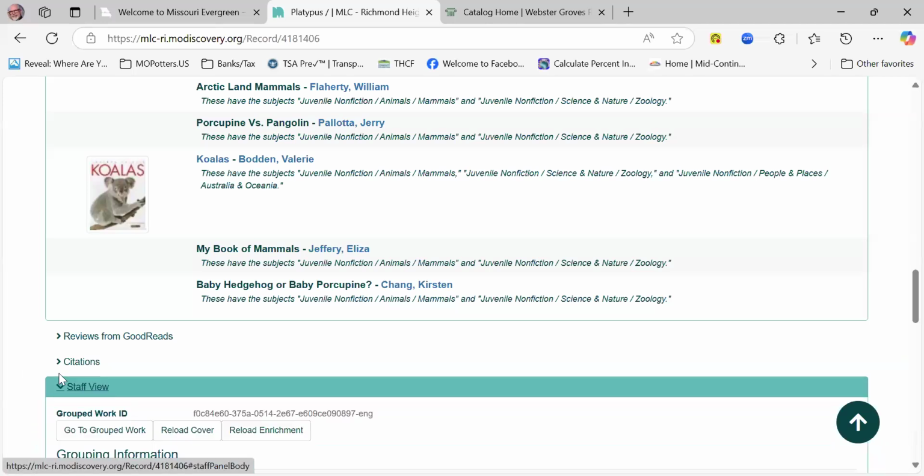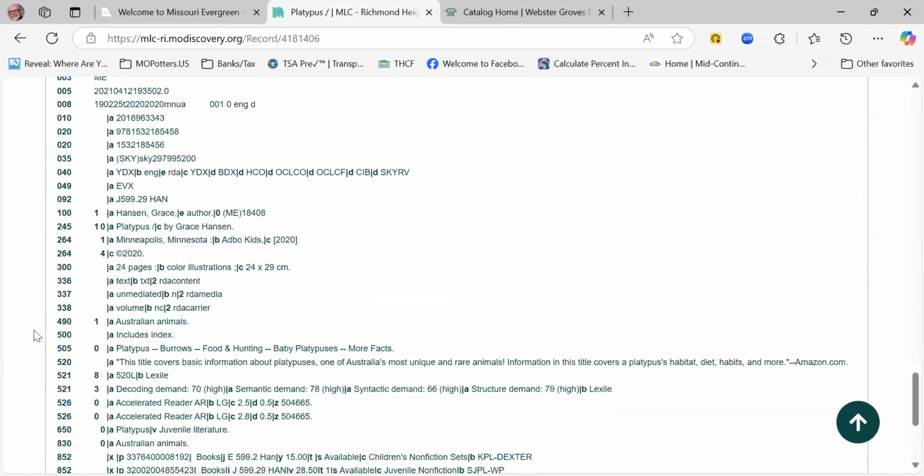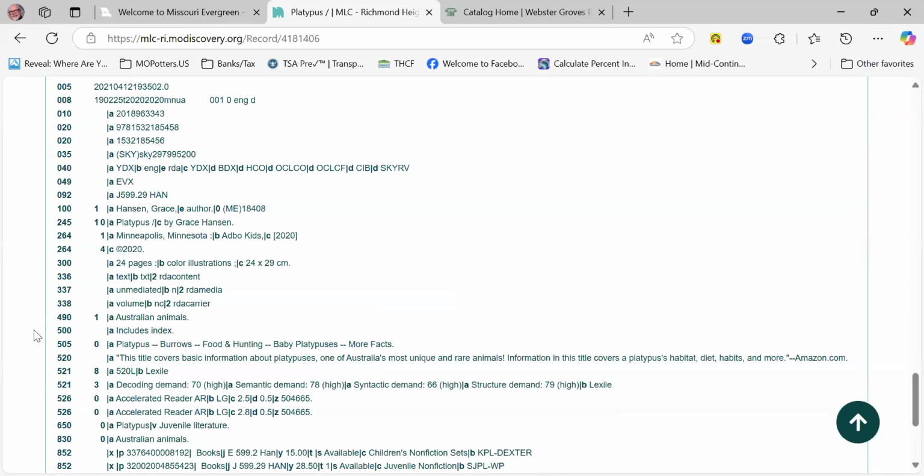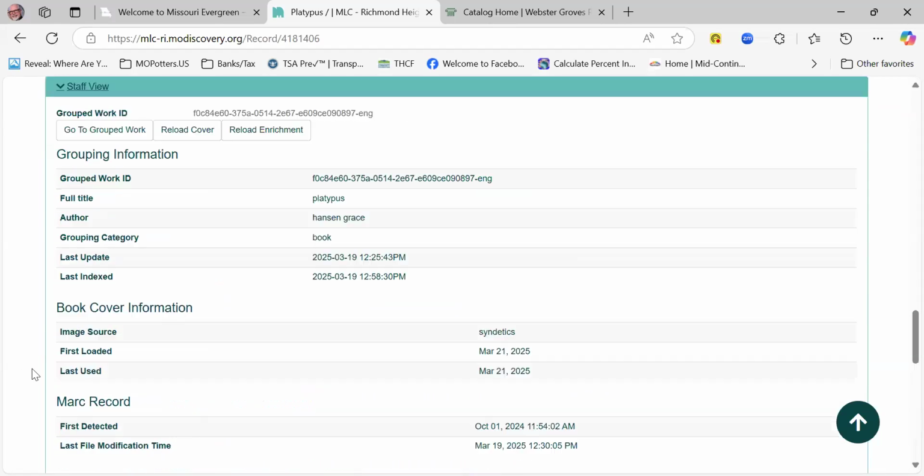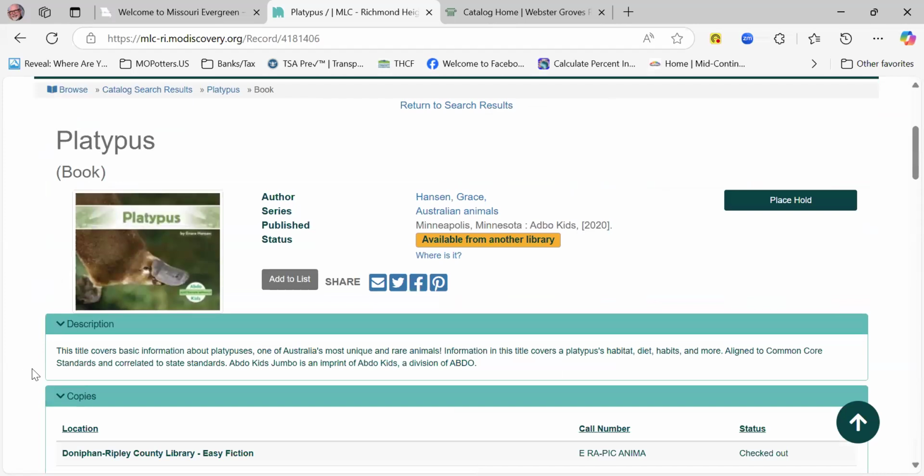If you like to see MARC in a staff view, you can still see the super fun information down here at the bottom. If you want to know which TCN you're really looking at, this is the place to come. And I'm not even going to go over placing a hold. It's pretty good. You click the button to place the hold.